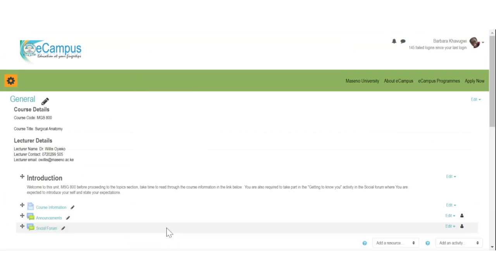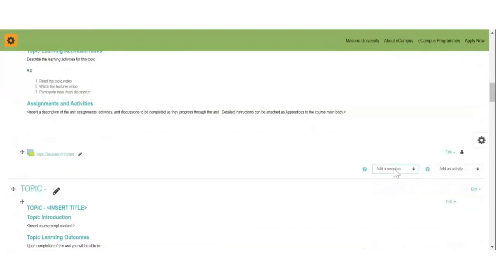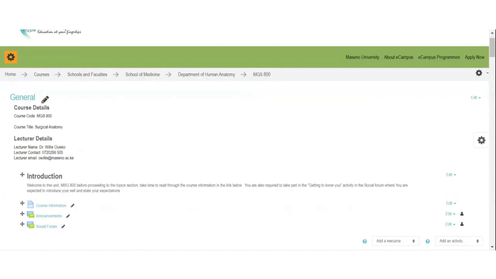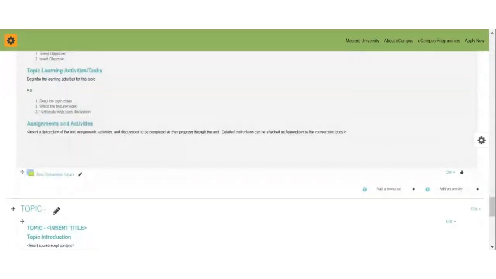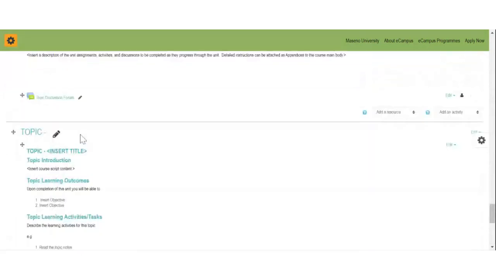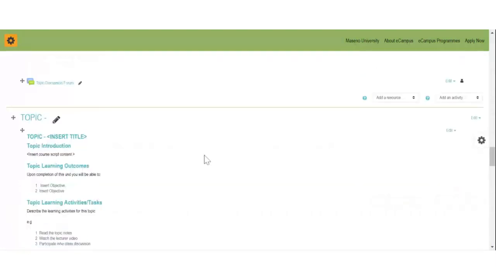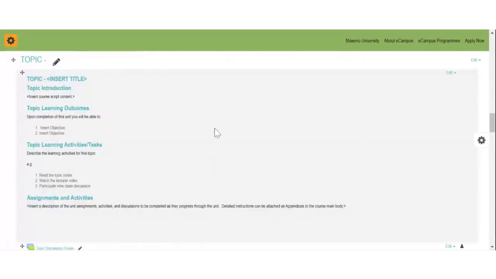Once you have finished editing that information, come and attach the notes for topic 2. This is what you're going to do for all the topics, from topic 1 all the way to the last topic. I'm assuming maybe you have about 10 topics because I created sections for 10 topics. That is what is expected of you as you're editing your course, and that is what we need to start from today.